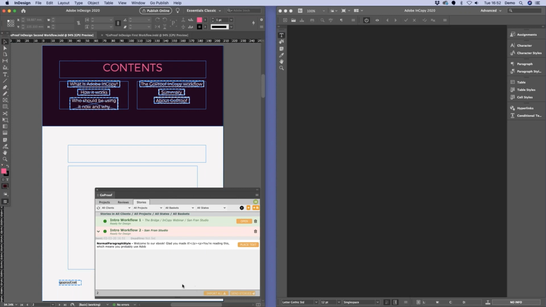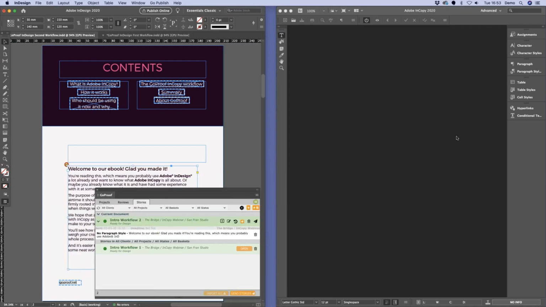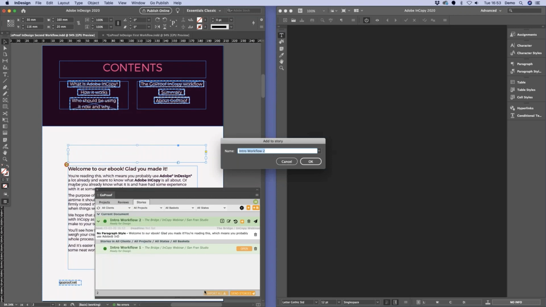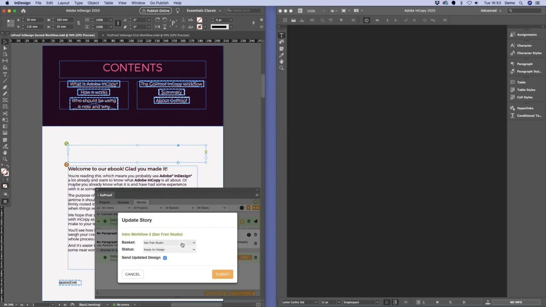So I'm going to select my text box inside InDesign. I'll choose the place text option, and that is going to place that story that we created over in InCopy on the right hand side, and it's going to place it into our document here. Next thing I'm going to do, I'm going to add in this text box at the top. So this text box here is currently not part of the story. So we'll add that into the story. And then maybe we'll send this updated design back out to Kelvin.